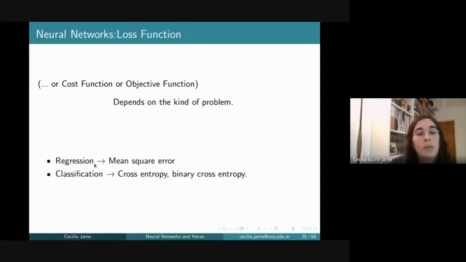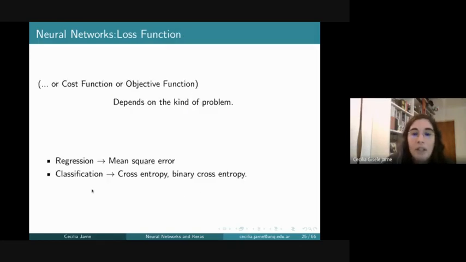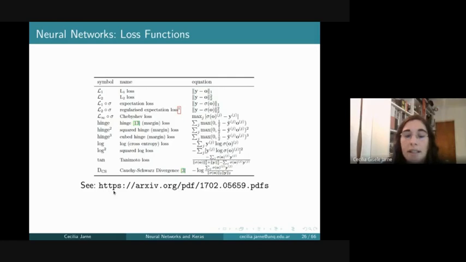So if we want to make some predictions, or we have some regression problems, we will use, for instance, the mean square error function. And if we have a classification problem, for instance, for the data, we will use cross entropy or binary cross entropy, depending on the kind of problem and the number of classes that we want to classify. And we have different loss functions, more than I described here. You can take a look, for instance, at this paper, on how to use the different loss functions depending on the problem.